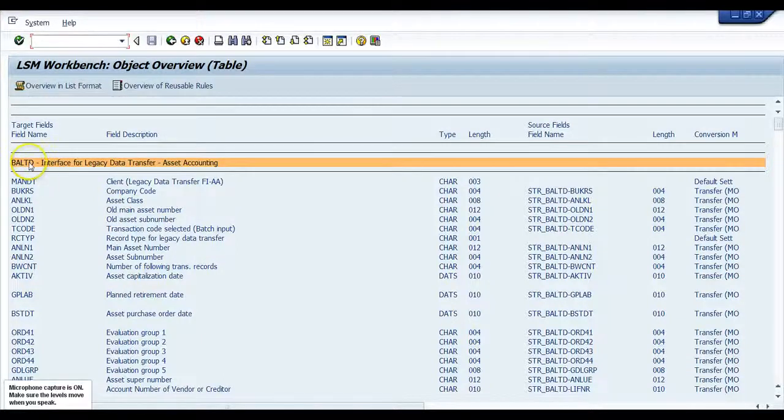So we need to mirror this structure so that we format our data in the same way, with the same fields, with the same data types, and the same field lengths. Now, that's not to say that we need to populate every field in the structure. There are some that are mandatory, and there are some that are optional.